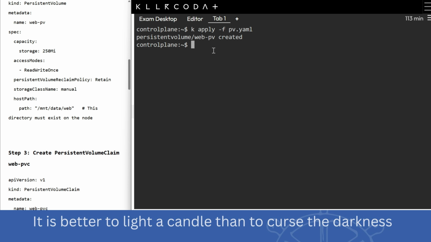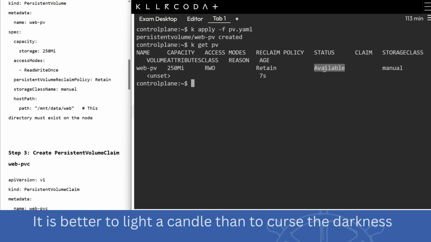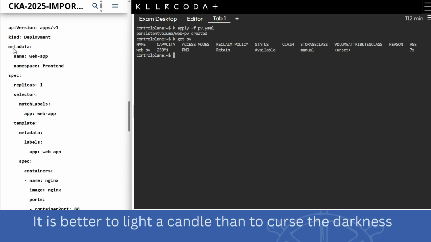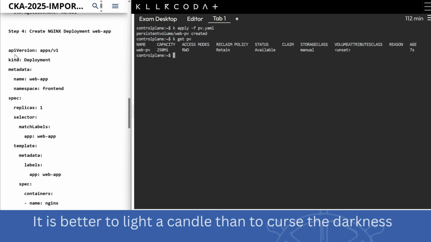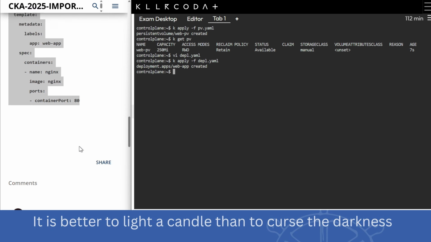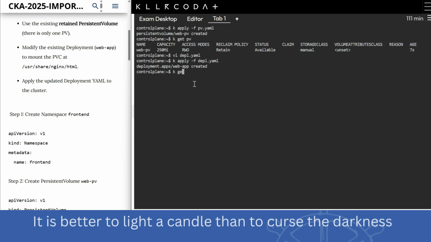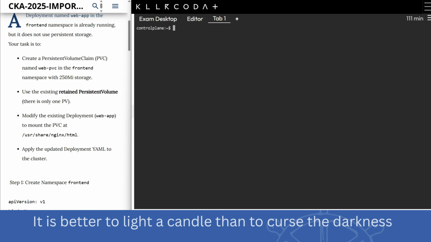So the PV is created. Just check the PV status. Here the status is Available and the policy is Retain. For these two things, I advise you to watch the tutorial mentioned in the comment box so you have a little more clear understanding. Now create an Nginx deployment. Don't worry till here, because it is already deployed. Things are already deployed. Now get it. Great, now this is your setup. Now you have to solve the question.